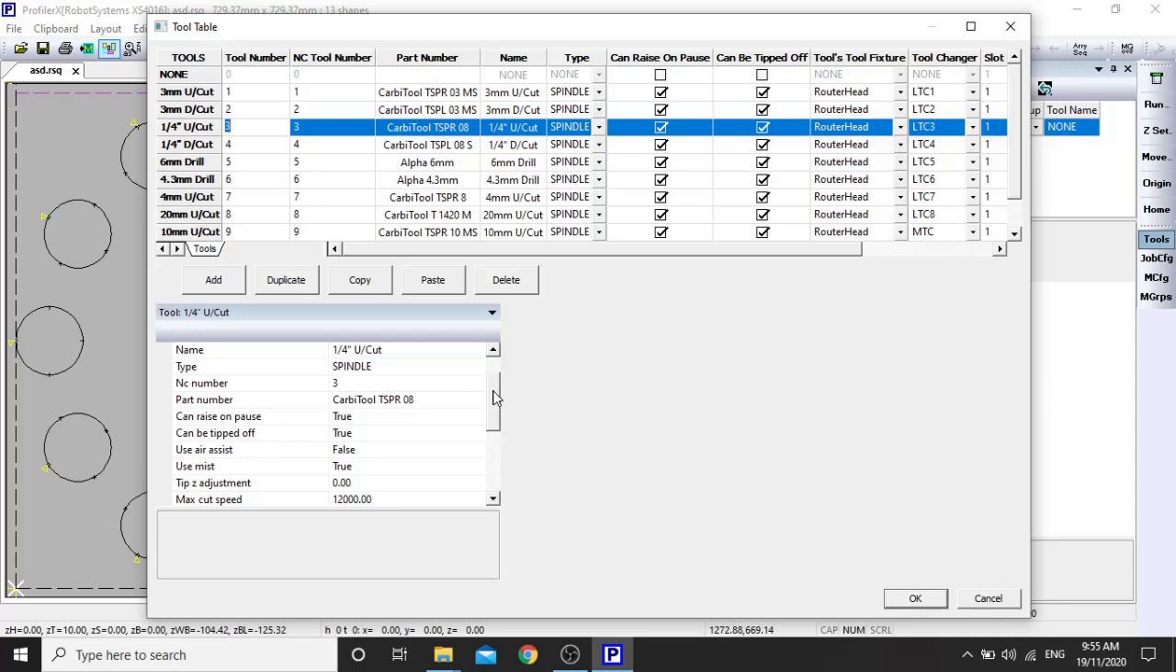This tool has physical characteristics which define it and its machining capabilities. The capabilities we will be looking at are the feeds and speeds. Max cutting speed is the upper limit at which this tool can be used to process material. Max plunge speed is again the upper limit for the speed that this tool can penetrate a material.